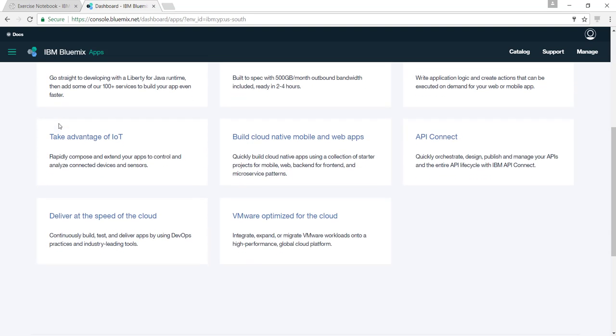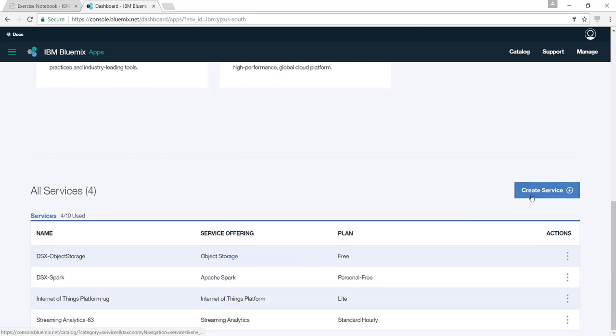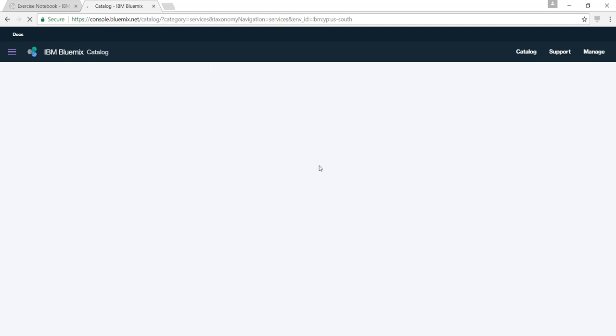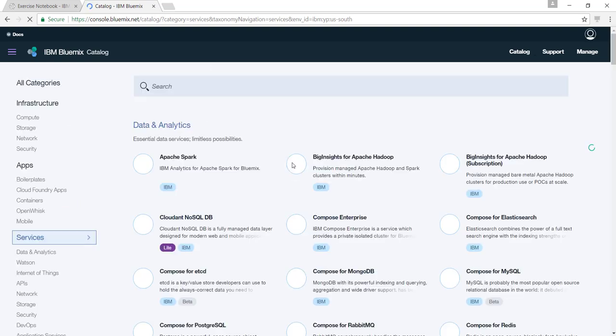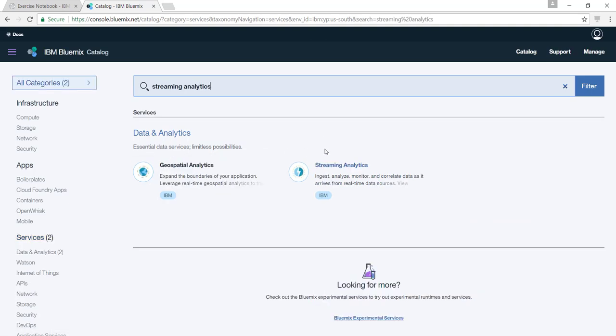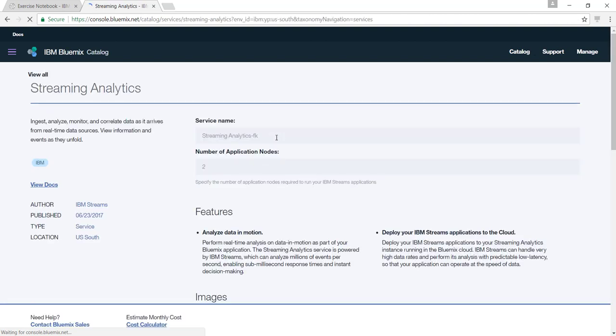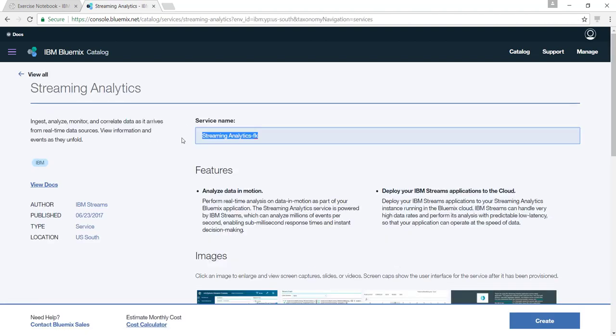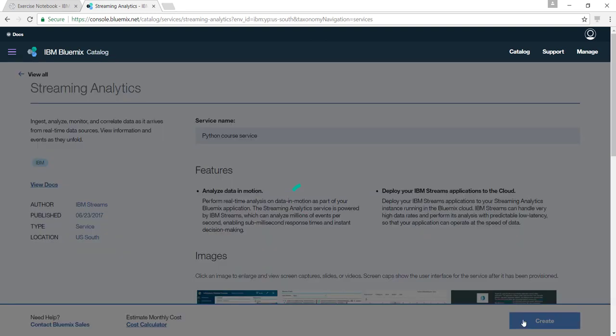Scroll down and click Create Service. You will be taken to the Bluemix catalog, which lists the different services available. Search for and select Streaming Analytics. You will need to pick a service name. You can keep the pricing plan as the default. If you created a trial account for Bluemix, you will not be charged. Click Create.